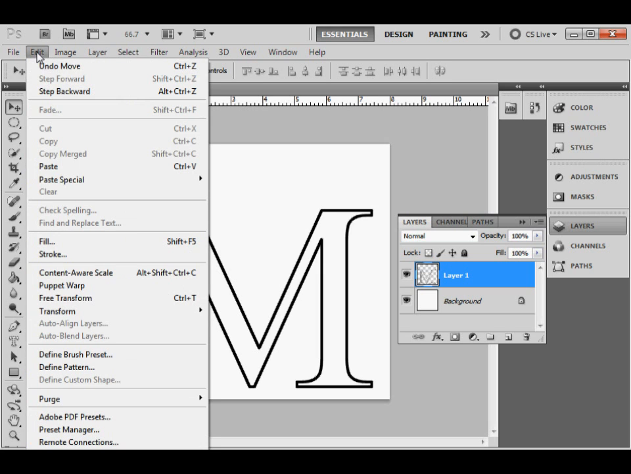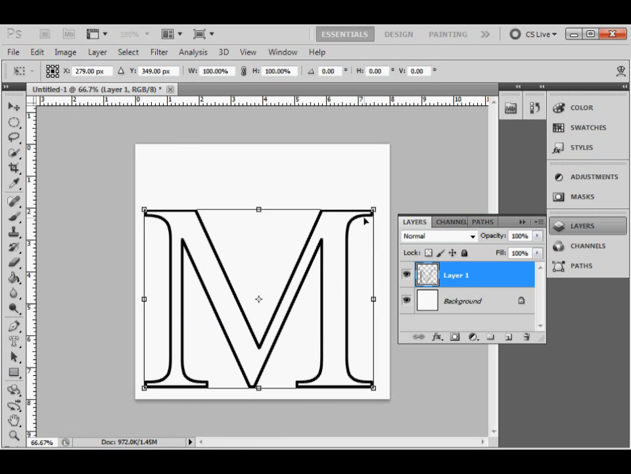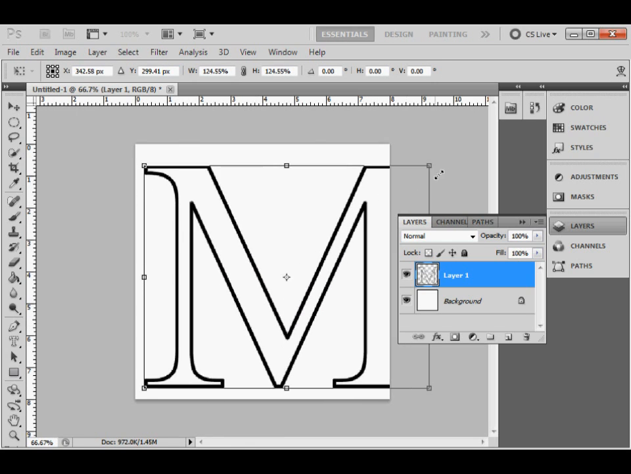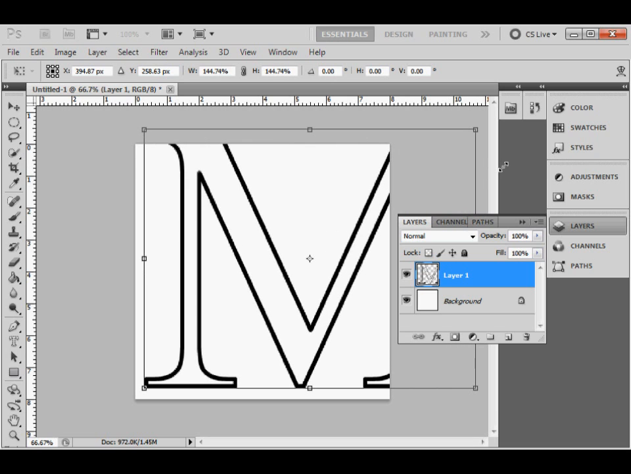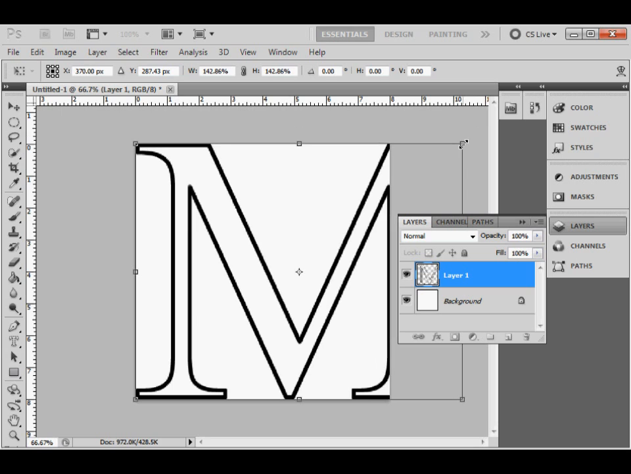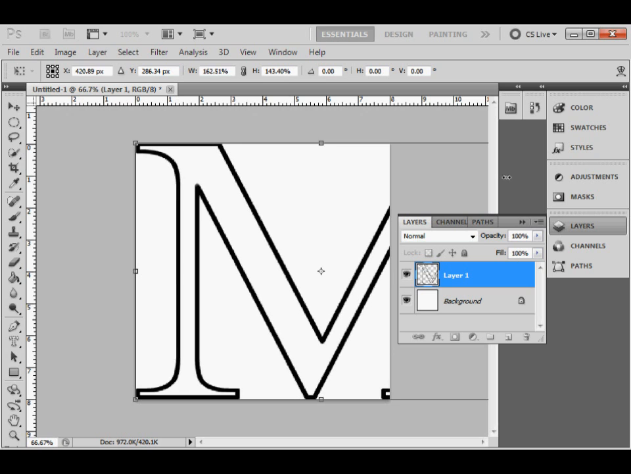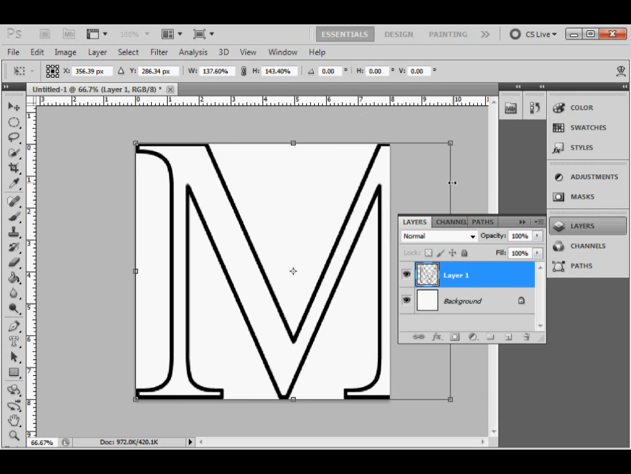And you can go into Edit, Transform, and let's go to Scale. If you hold down Shift, it will keep that same ratio. The thing that we want to do is make this so that it is touching every side. So I'm going to make it just a little bit bigger. You know what? I like that section right there, so I'm just going to widen it a little bit more. Or squish it down a little bit more.